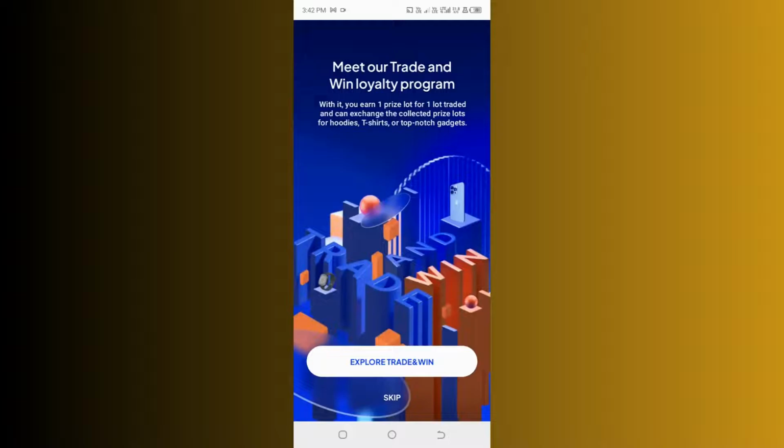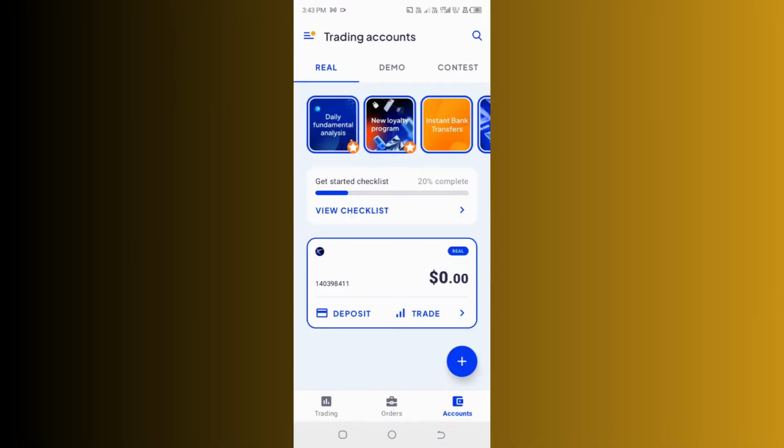It says meet our trade and win loyalty program. With it, you earn one prize lot for one lot traded and can exchange the collected prize lot for hoodies, t-shirts, or top-notch gadgets. So skip this for now is what we're going to do. Click on where it says skip.